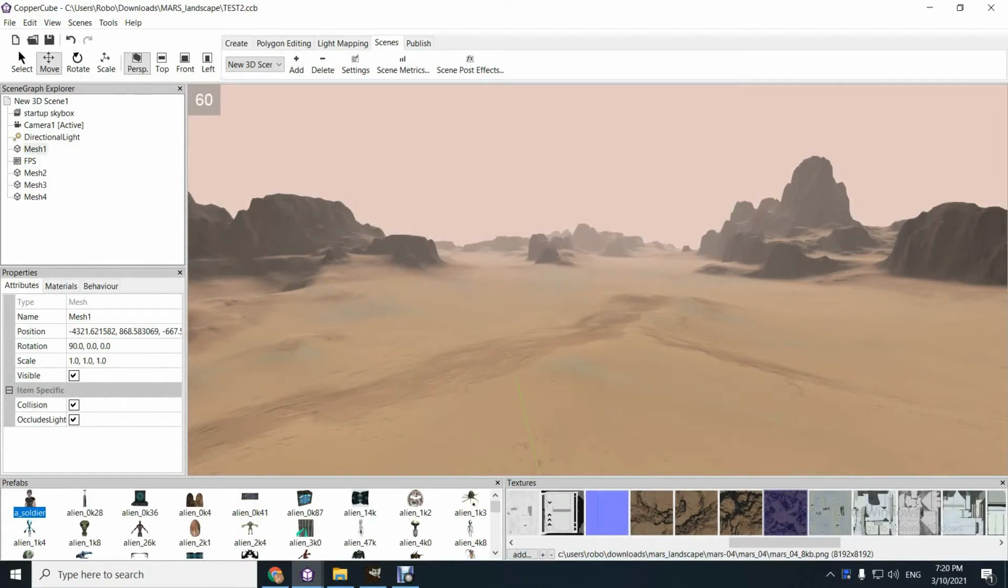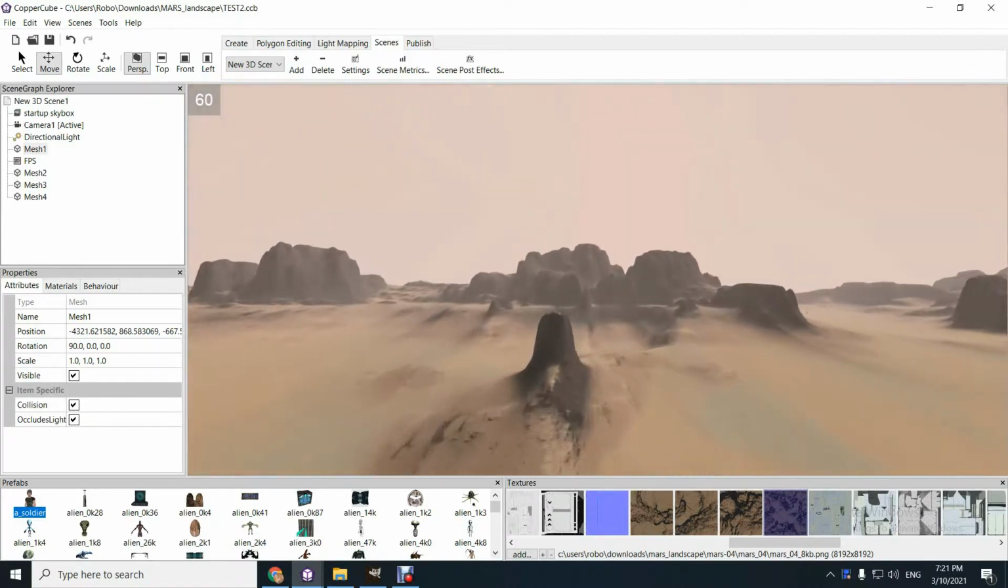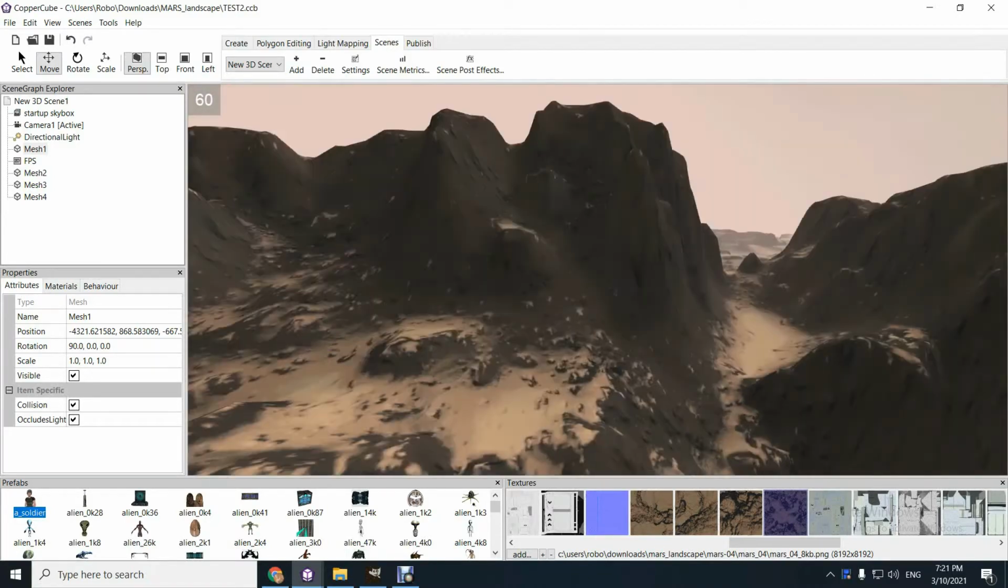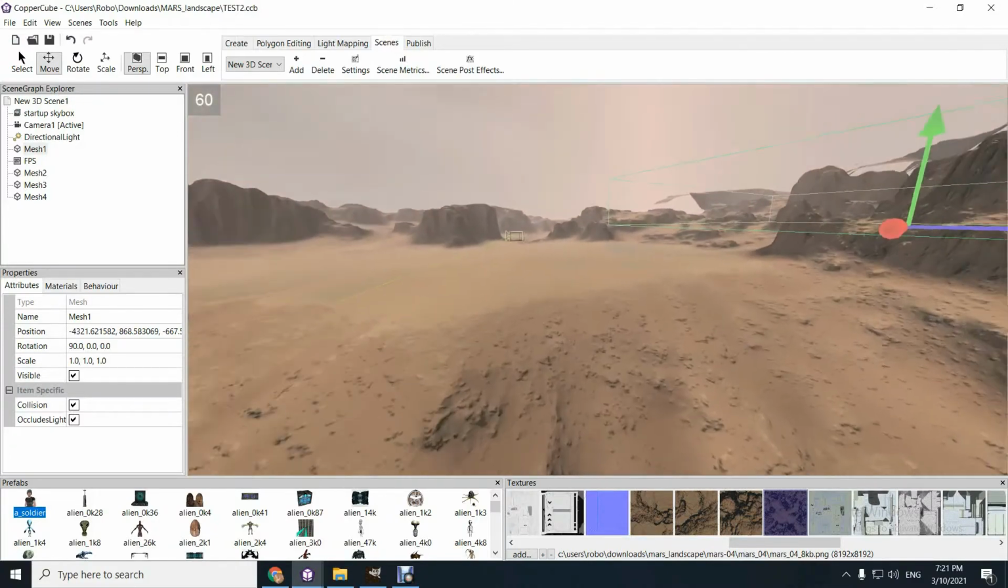Hi guys, got a video here about comparing 3D mesh terrains versus CopperCube's inbuilt terrain from Height-Map. They're both pretty good. This is the 3D mesh. It's obviously pre-textured with a professional software system. It's got a lot of excellent details. Yeah, it looks good from a distance.